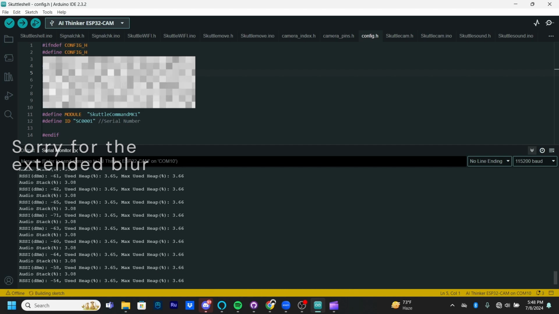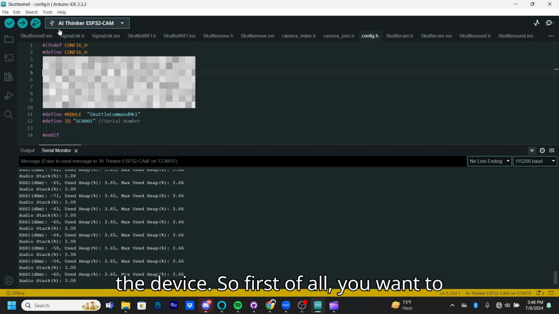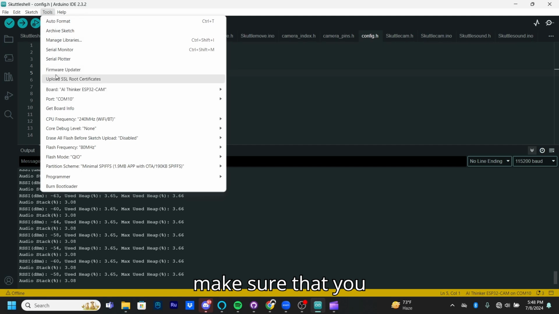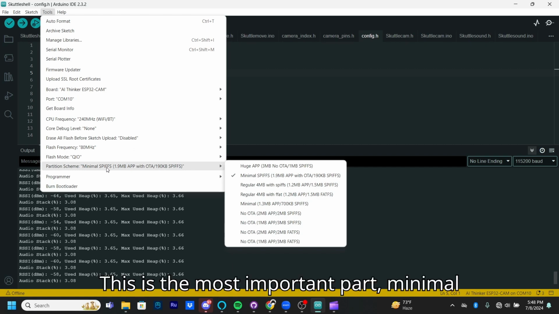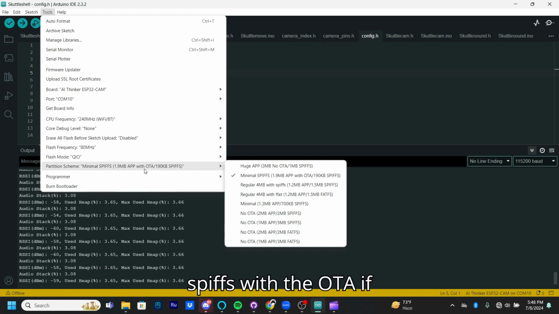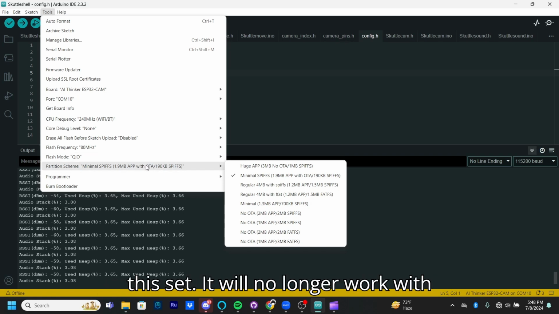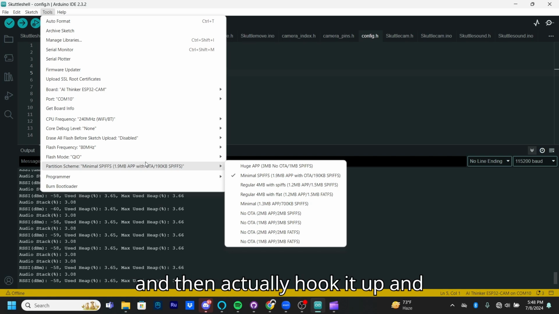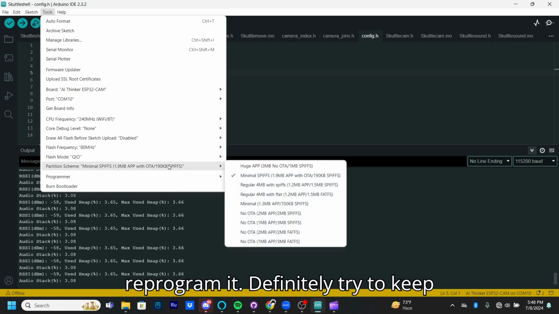Now, we're going to go through and do a couple of checks before we upload the code to the device. So first of all, you want to make sure that you are on this setup. This is the most important part, minimal SPIFFS with the OTA. If you do this process and you do not have this set, it will no longer work with OTA, which means you have to take the device apart, get the CPU, and actually hook it up and reprogram it. Definitely try to keep doing this over the air.